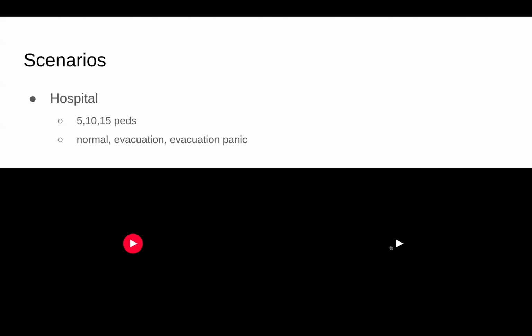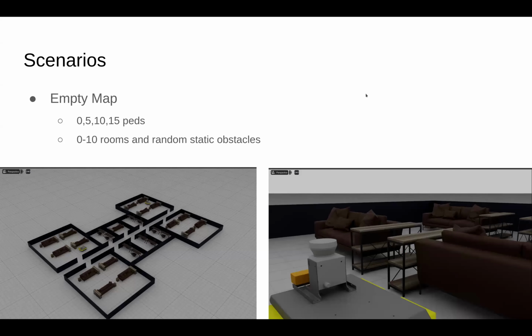And finally, to showcase our room generation capabilities, we also have an empty map that is dynamically populated with 0, 5, 10, or 15 pedestrians. And on that map, we generate a room layout. We're using ArenaGen that adds random static obstacles into those rooms. Okay.